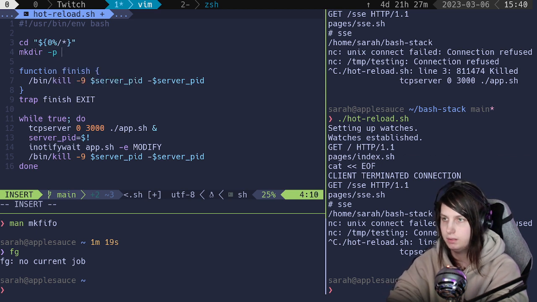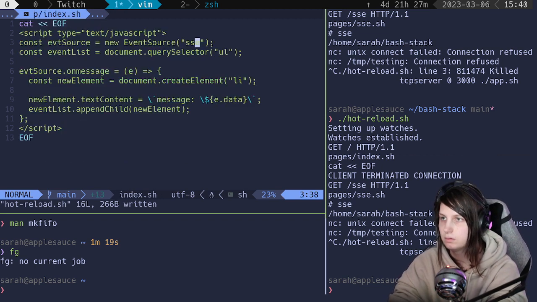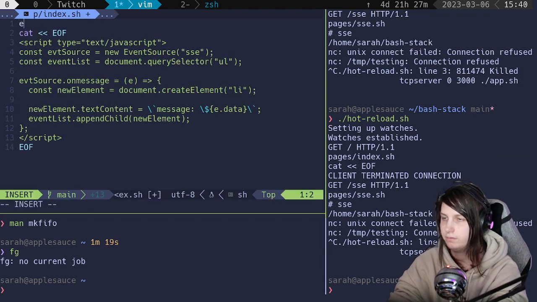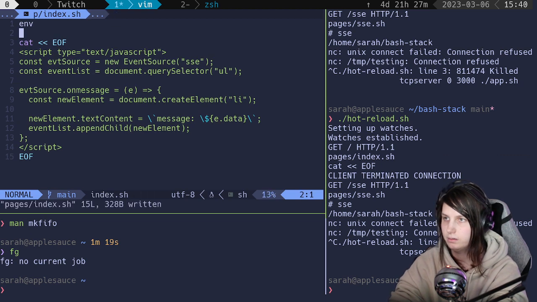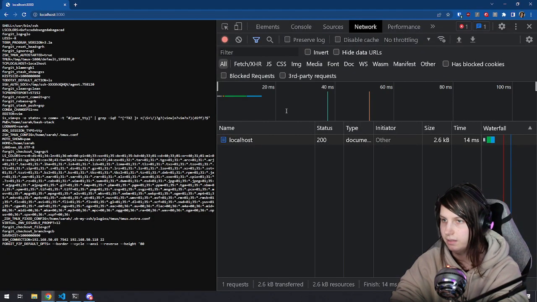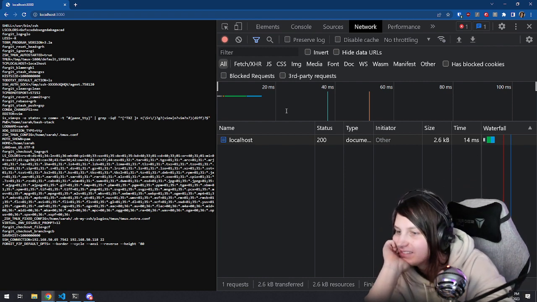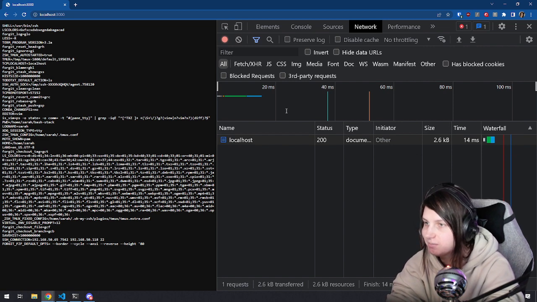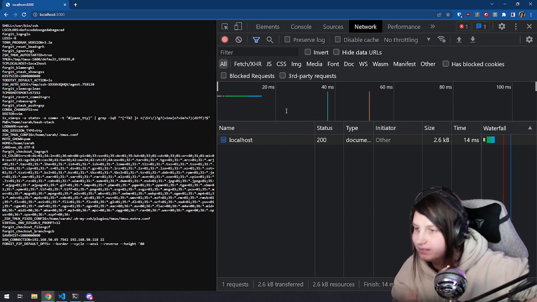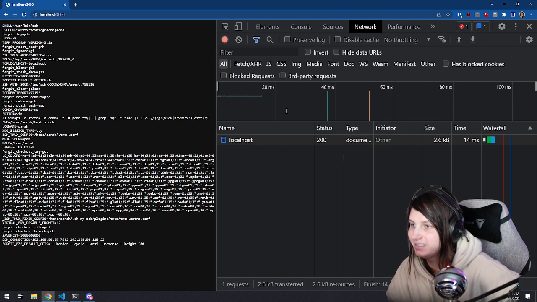We should make a directory called pubsub. Do we have access to the env at this point? Oh, I just printed my env in the... That's pretty cool. I like bash stack. I think bash stack is gonna be good. I bet there's like secrets in here too that I'm leaking. I should read this carefully now. It's actually not. It's pretty clean.